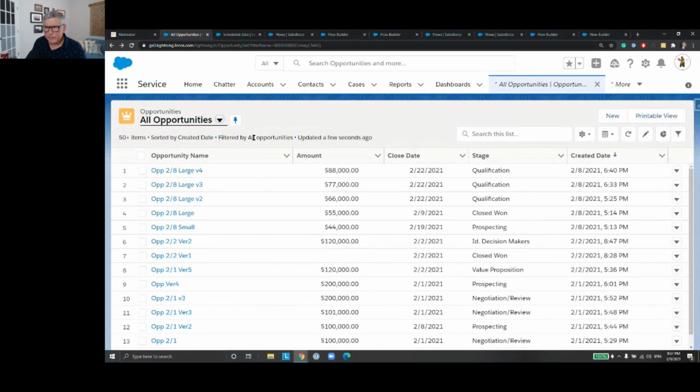Those are the 5 opportunities that are created after the date 4th of February. Those are the ones that I've been working on. So as you can see, the scheduled flow ran correctly this time.